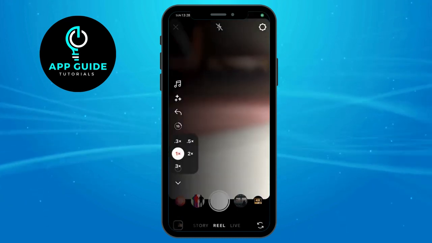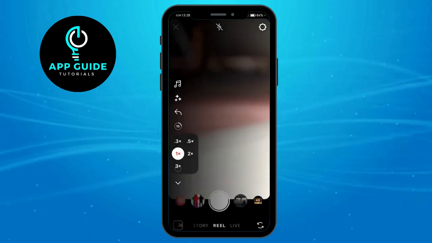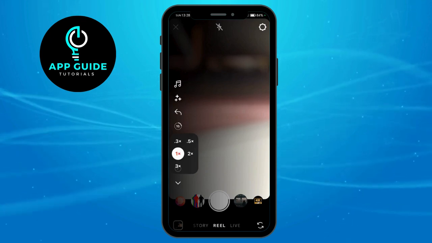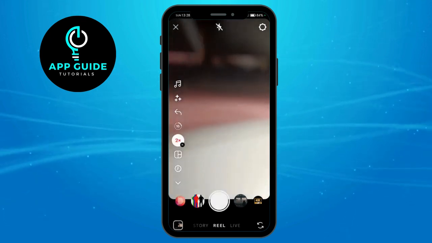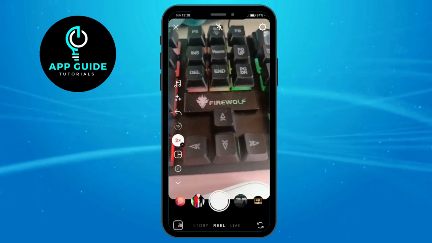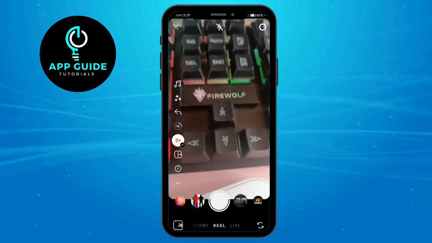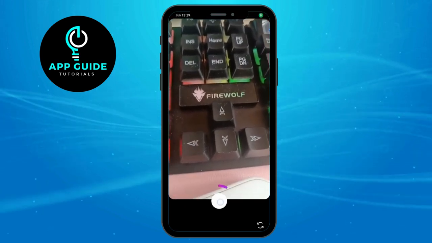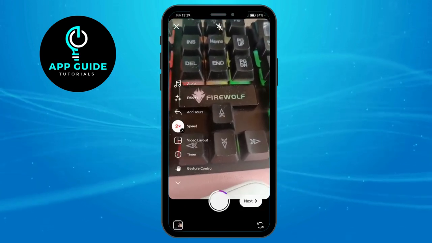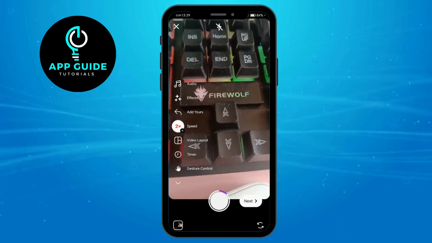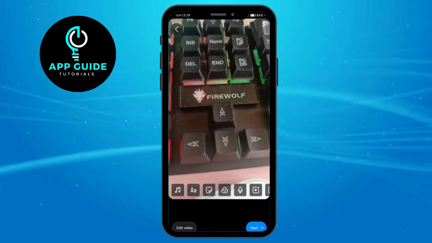Now, if I want to fast forward the reel that I will be capturing, all I have to do is tap on one of the choices, let's say 2 times, and capture a video to my Instagram. Now, after capturing the video, all I have to do is hit next.